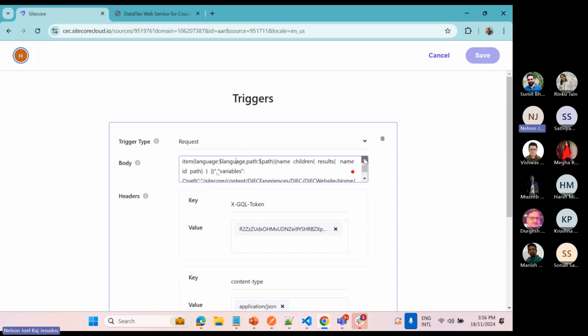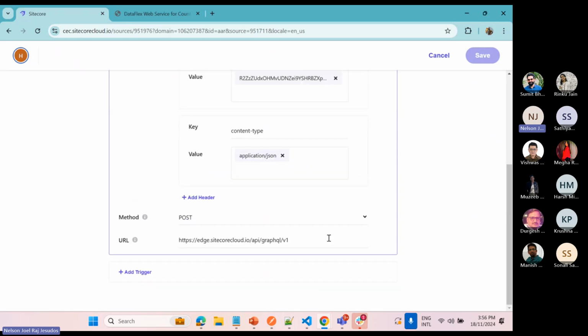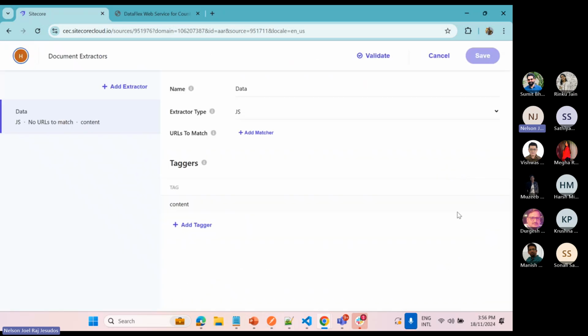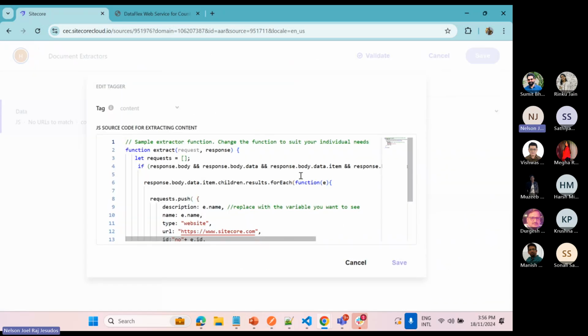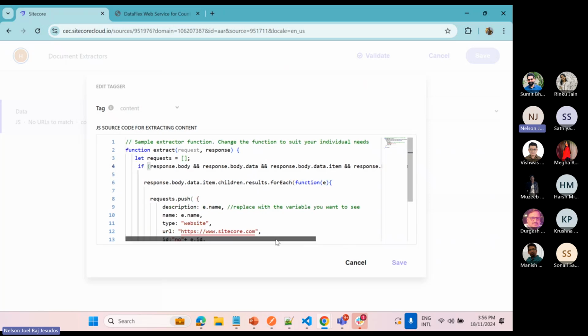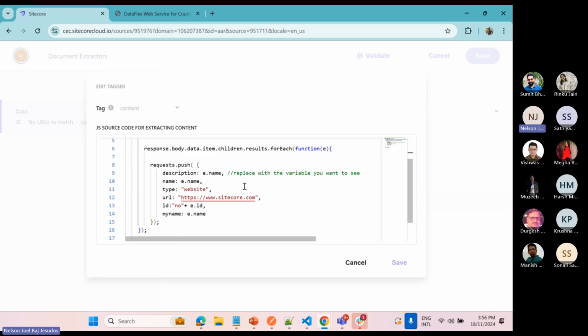But the point here is that the logic remains the same. On top of it, I just want to use a document extractor here. Same here, no change. I'm just going to the individual body data item. Again, it's an item query, so I'm going to items and looking for all the children. From the children, I'm getting all the immediate children, all the items from the children. I'm just having it here.